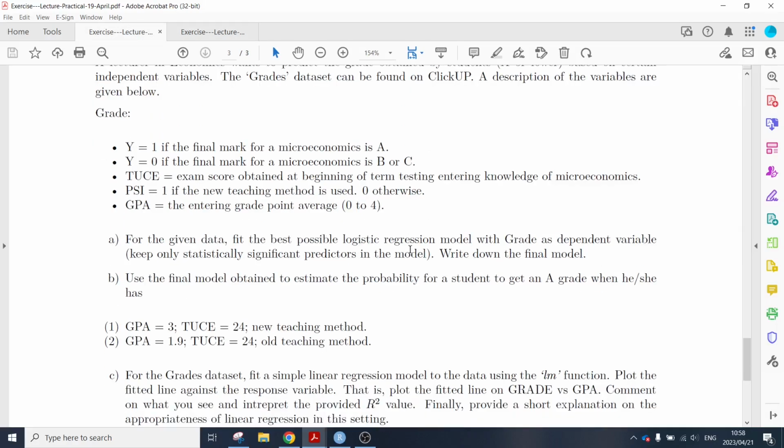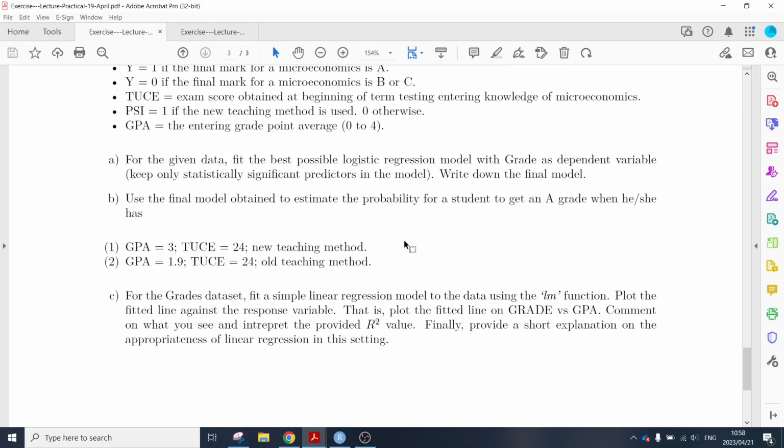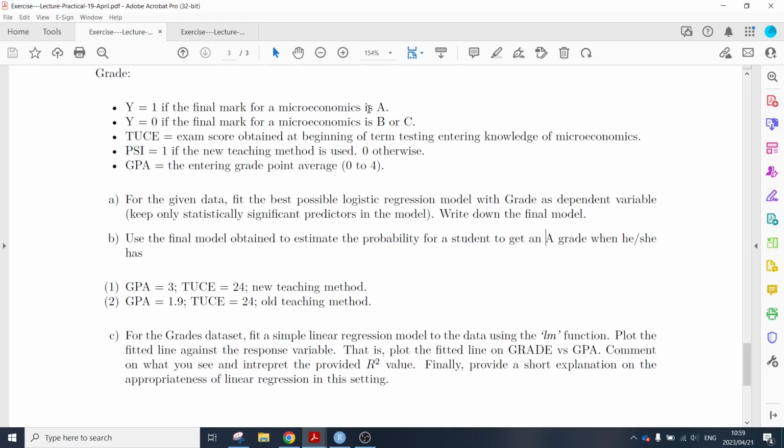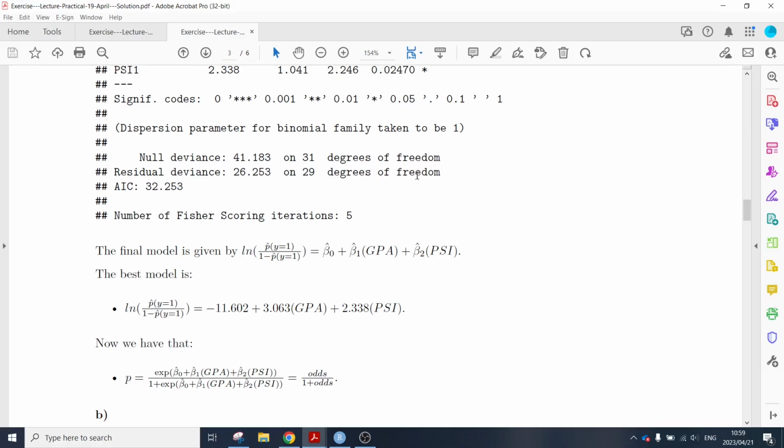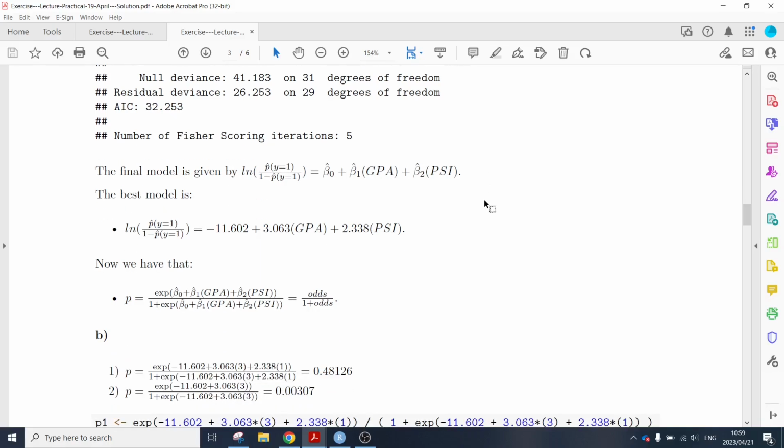And then from here, if we wanted to do the calculations where you estimate the probability of a student getting an A, in other words, the probability that y is equal to 1 given specific data, in this case GPA equals 3, TUCE equals 24, and the student had the new teaching method, then you need to plug this into your formula and calculate it. The easiest way to go about it is to just calculate it manually.